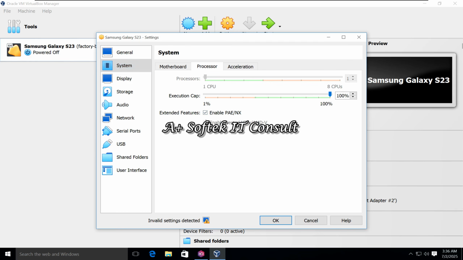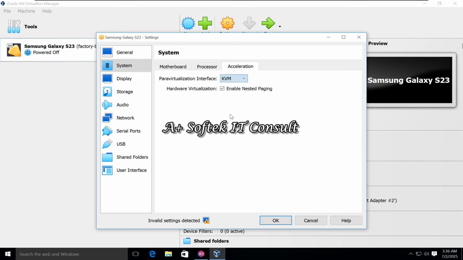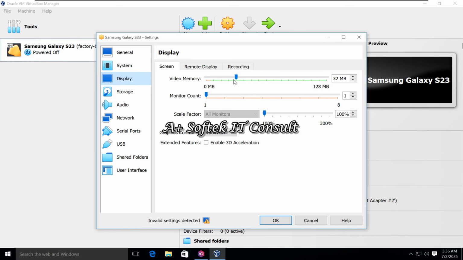Here you have to enable this. You have to enable this as well. Okay, acceleration. Here, change this one, then you make it KVM. All right. Yes, I'm showing you how it is going to run quickly and faster. And then here I'm going to increase this to 128. Okay, and then here you enable this. All right, you enable this acceleration.